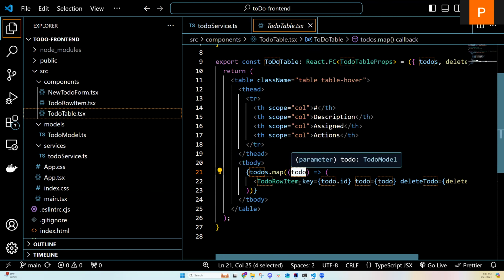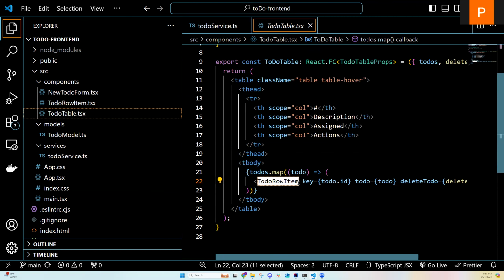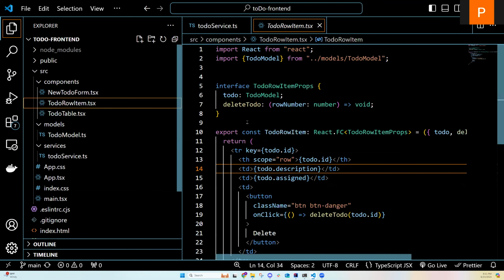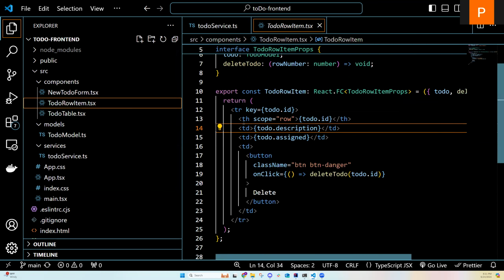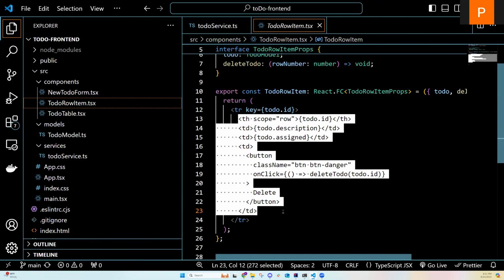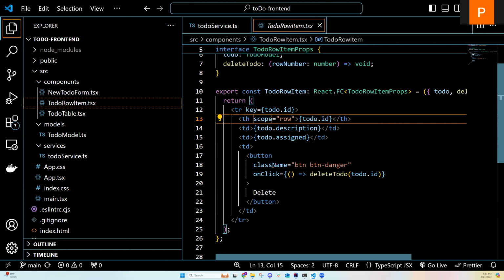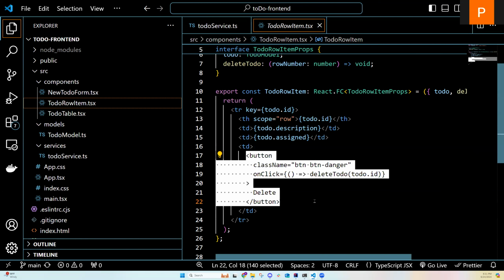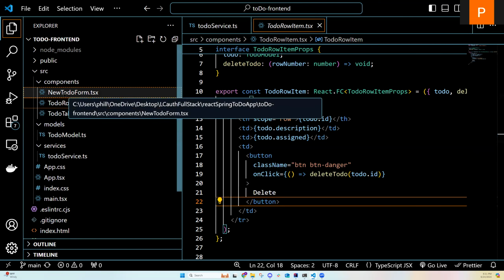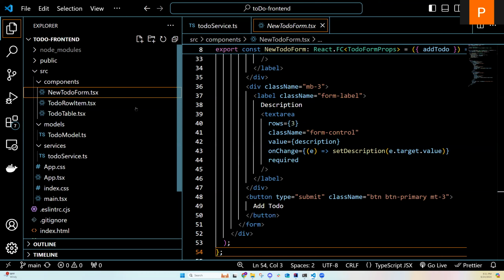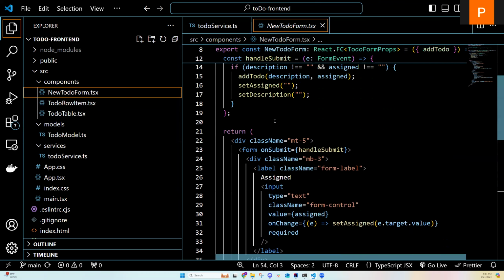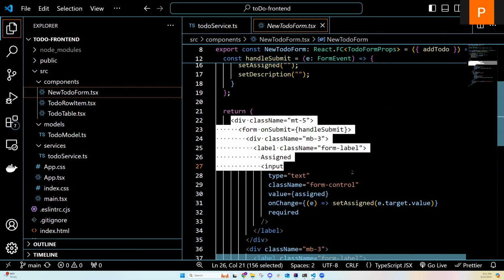And then for each to-do in the map, I'm going to actually add it to a row item and then handle the row item as a separate entity. So the row item, this is the row. So table row. I'll go over all of this here in a second, but that's where I added the delete button. And then if you remember, I had a form down at the bottom, and then this is the form.